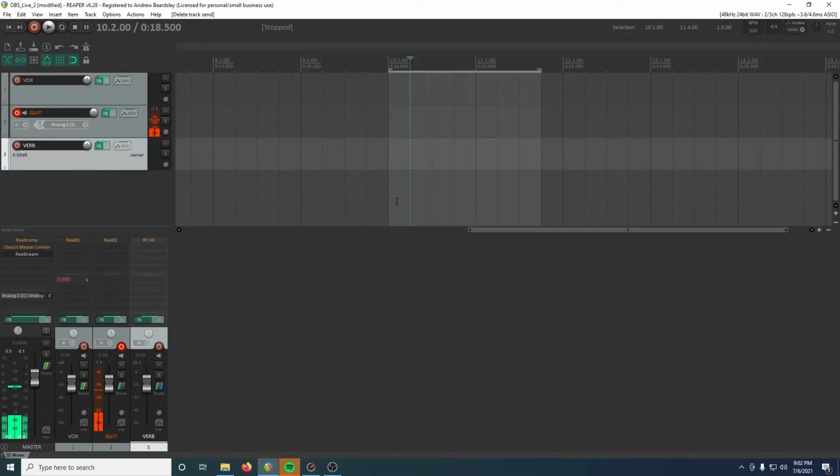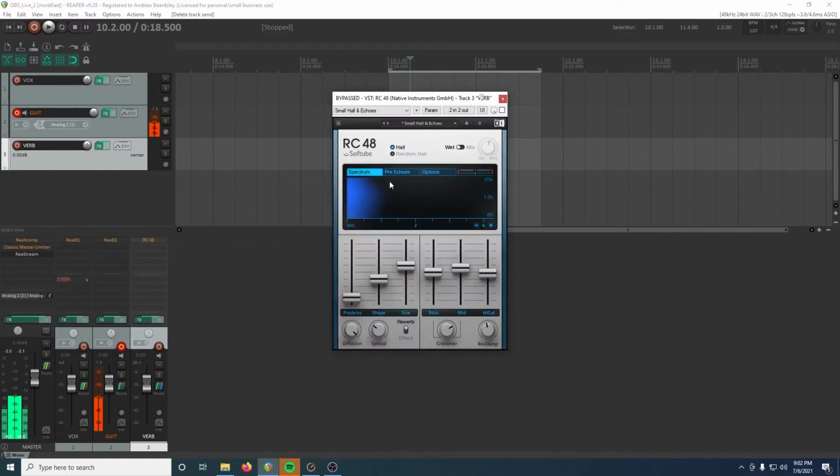And so this is where you would basically do what you would normally do if you're just setting up a session to record, and to make it sound good. So you would put your sound effect over here. In this case, I'm using the Native Instruments RC48.